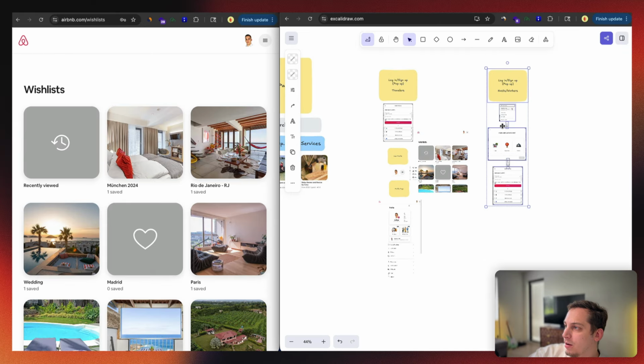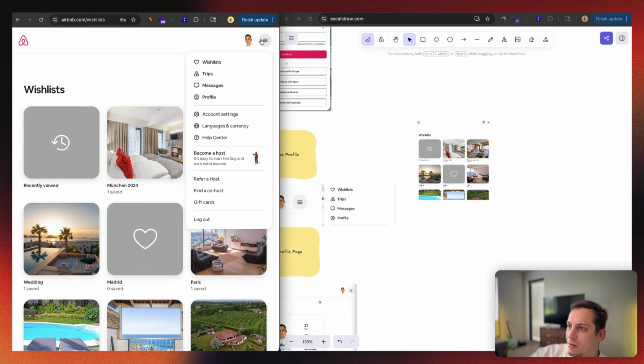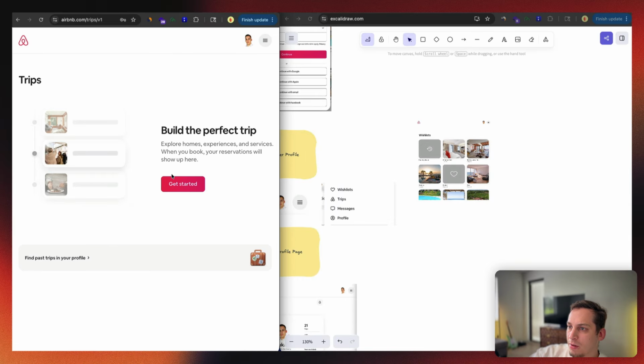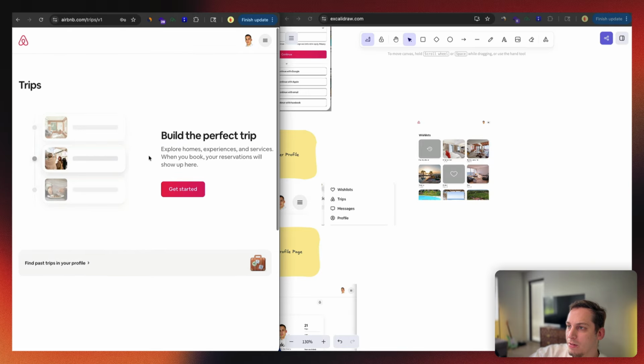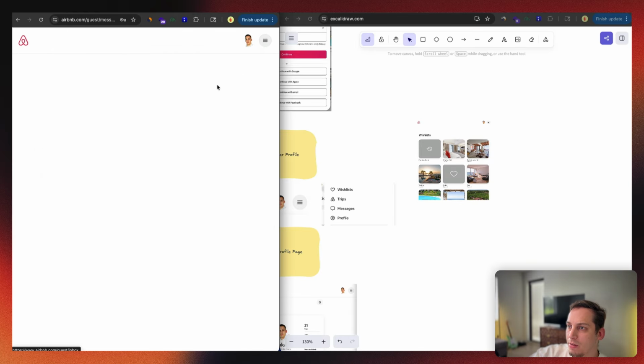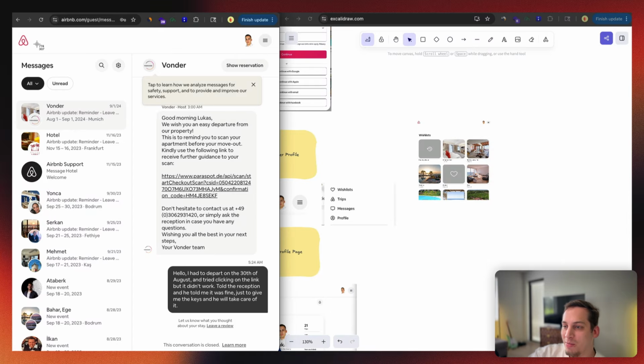Wish list would look like this. Then we have the trips. I can see my past trips. Oh, I guess this doesn't exist, or I didn't do this. I have my messages from all my different trips in the past, so I can just, again, do this over here, and the profile is this again.